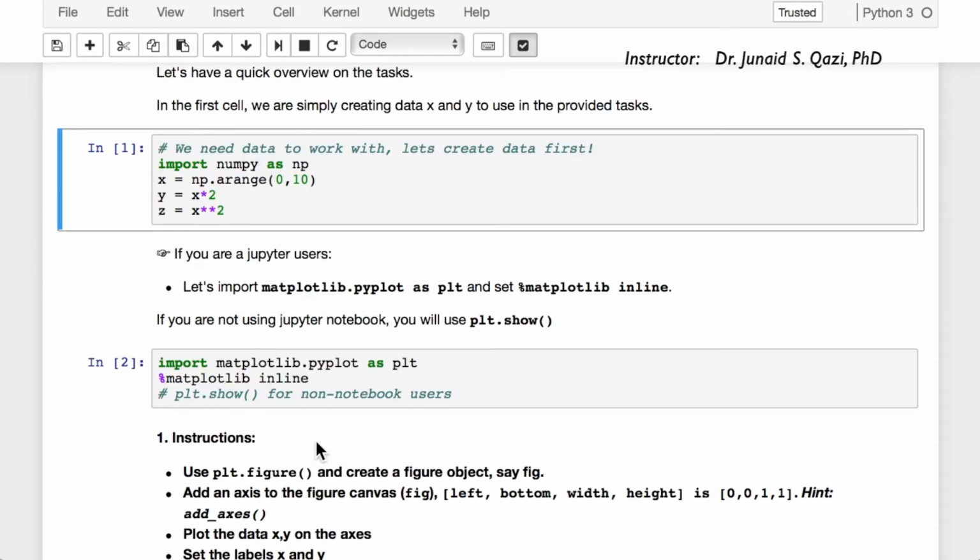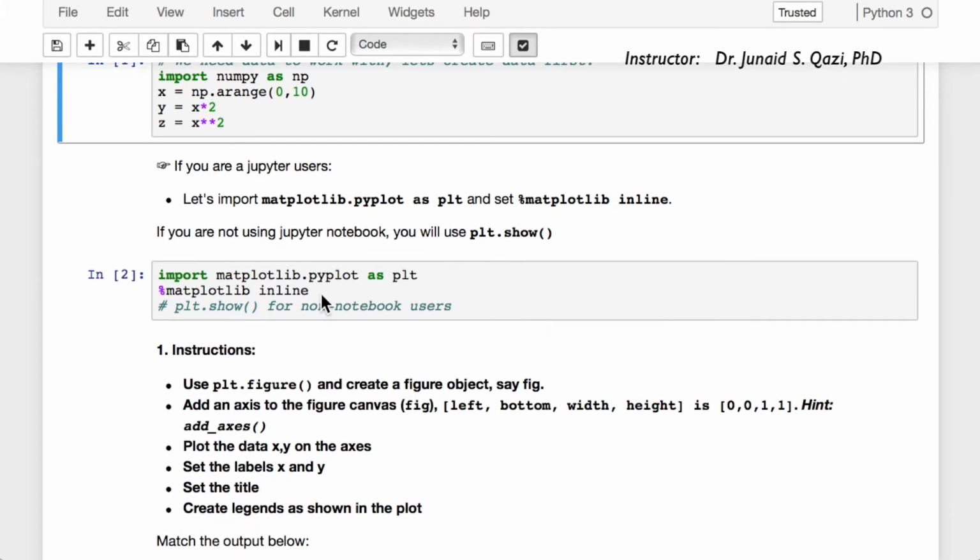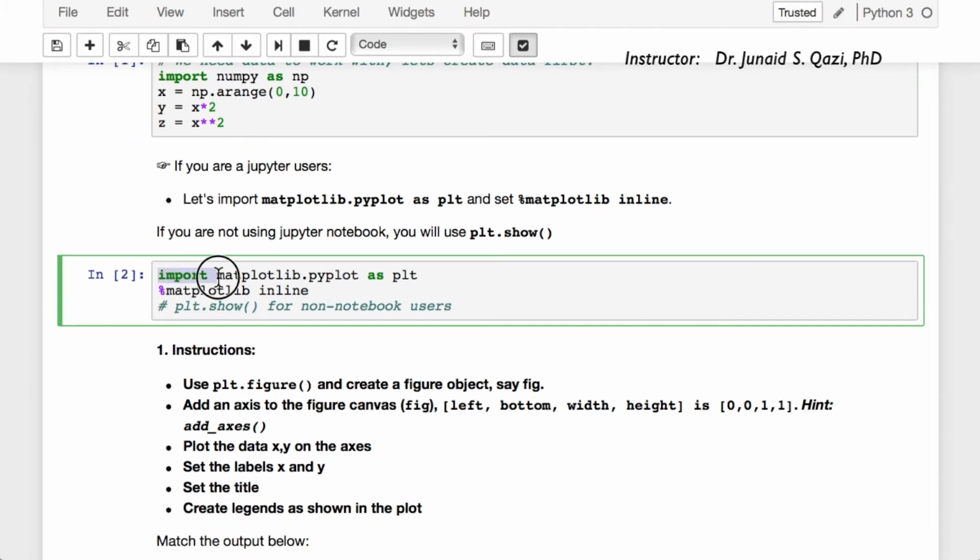If you are using Jupyter Notebook, let's import matplotlib.pyplot as plt and set matplotlib inline so that we can see the plots within the Jupyter Notebook. So in this cell, we are just importing matplotlib.pyplot as plt and then setting matplotlib inline. If you are not using Jupyter Notebook, you will use plt.show.